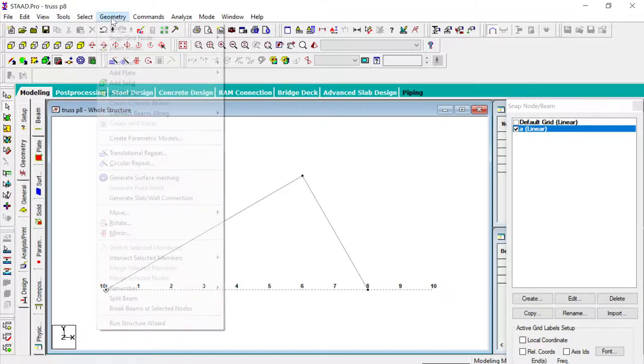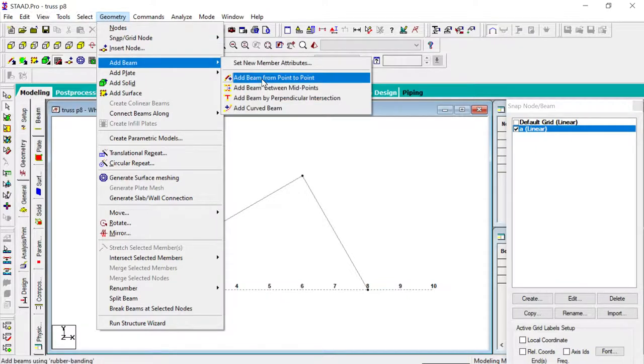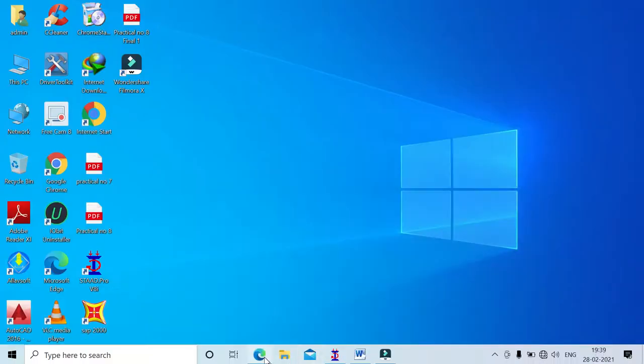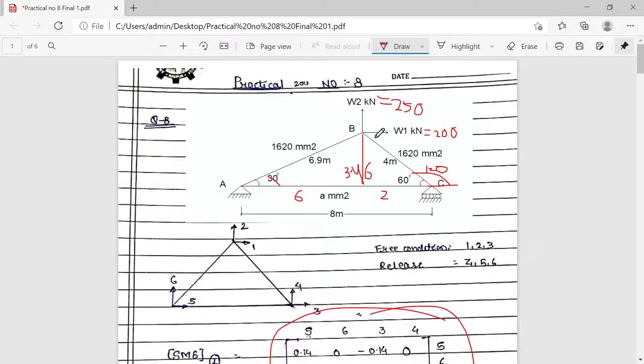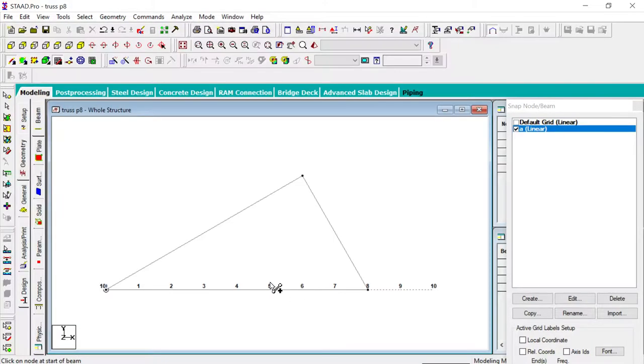Now go to geometry, insert, add beam from point to point. Now join this beam end to end as an 8 meter beam. Now the geometry looks like what we expected from our diagram. Now one end is a hinge support and one end is a roller support. So let us see how to define the hinge support and roller support in STAAD.